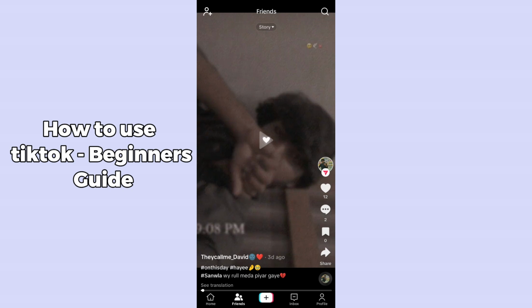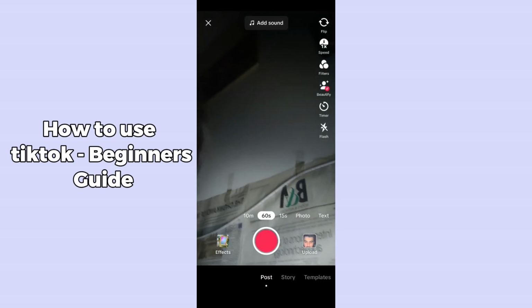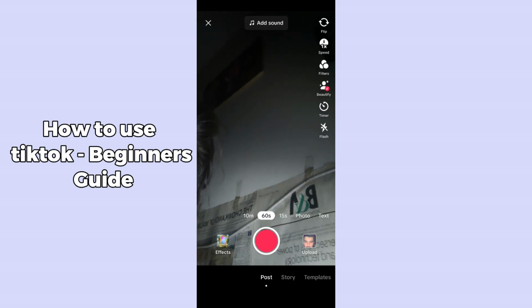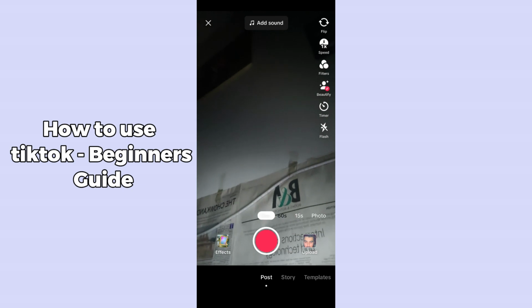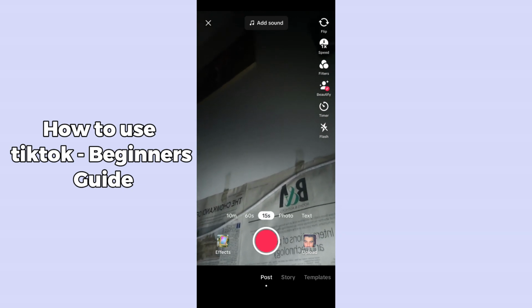To upload a video, simply hit the plus button. After hitting the plus button, you will see that your camera will be open. You can record the video by tapping on the red button, or you can adjust the video duration. You can see 10 minutes, 60 seconds, or 15 seconds, or you can also add a photo, or just add text.